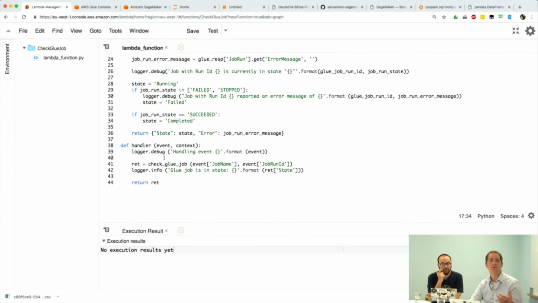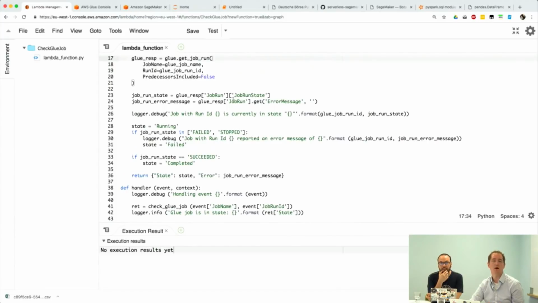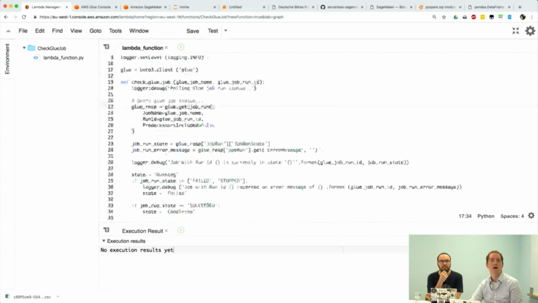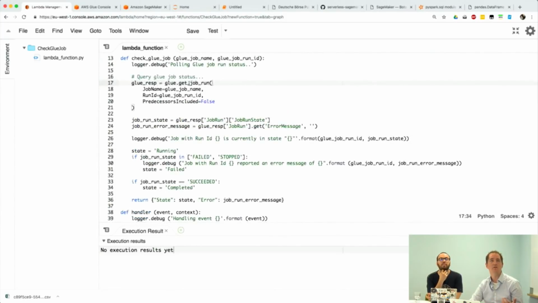What it's going to do again is to parse out the incoming event and pass that off to a worker function. And that worker function is pretty much a simple wrapper around the Boto3 client. Where the Boto3 client, we're going to use get_job_run off of the Glue client. We're going to pass it the name of the job, the run ID that the first Lambda function passed back. And then we're going to interpret the results of that.